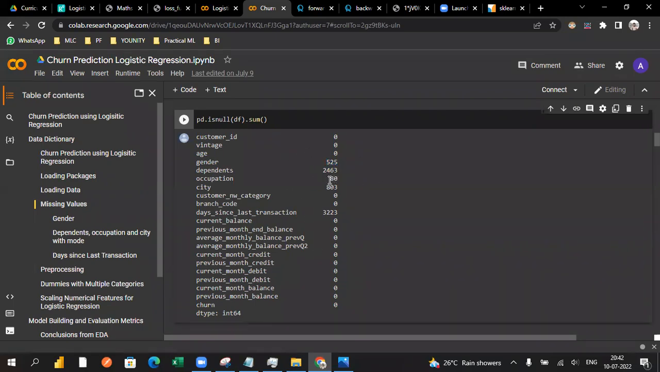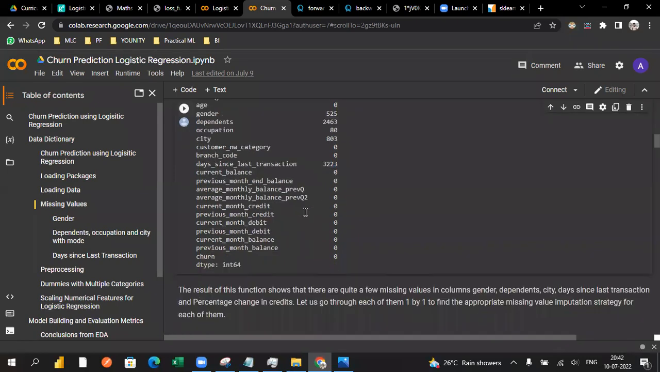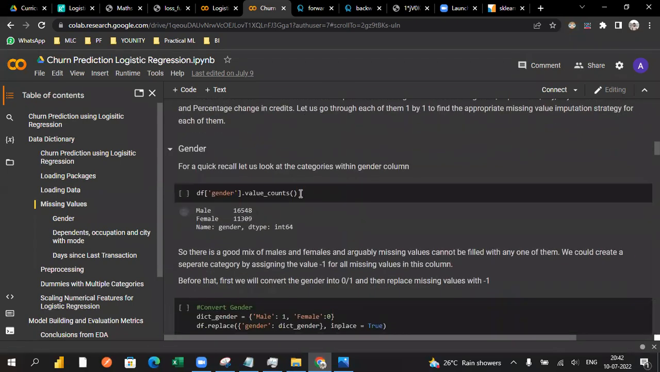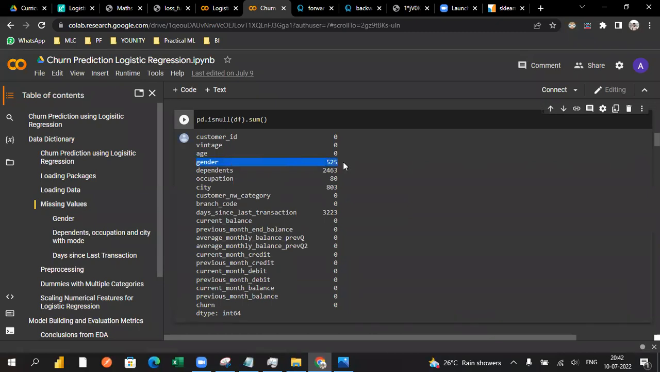How do we impute these missing values in this data set, and what are the different techniques we have? If you take gender, it is an ordinal column, obviously, whether it is male or female.